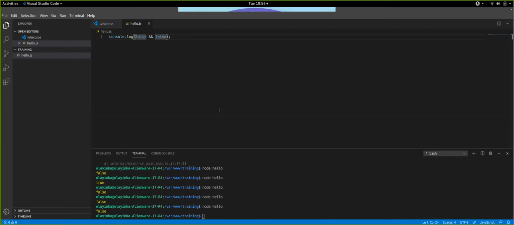So we've done the and the or. Now the last one, and this is a very fun one, is the not. This one inverts. So not false is true. And not true is false.